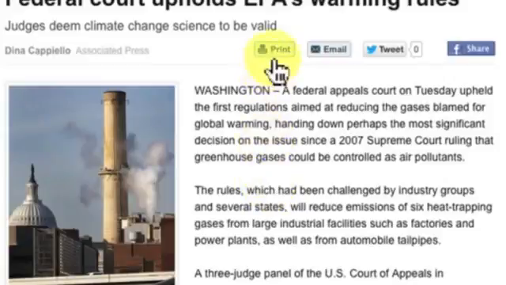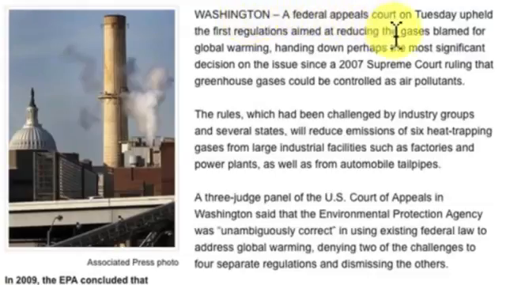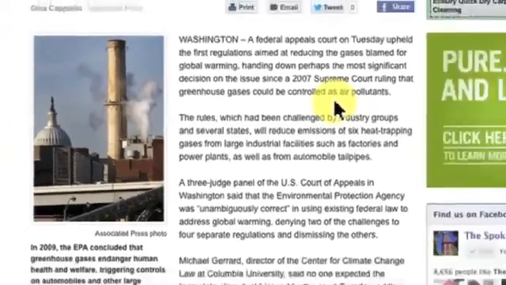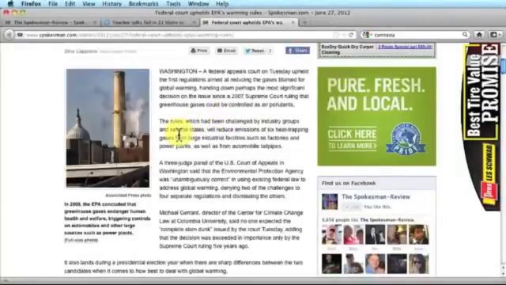Again, we have the same tools here. As you can see, it hasn't really been shared or tweeted. So let's read the lead again. A federal appeals court on Tuesday upheld the first regulations aimed at reducing the gases blamed for global warming, handing down perhaps the most significant decision on the issue since the 2007 Supreme Court ruling that greenhouse gases could be controlled as air pollutants. Okay, so this is a big deal nationally, not just in Idaho or in Boise or in your town, maybe even internationally.